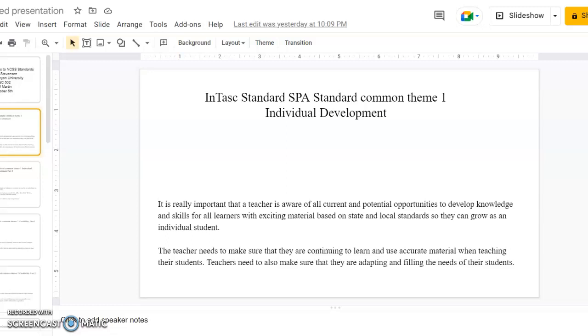is individual development. It's really important that a teacher is aware of all current potential opportunities to develop knowledge and skills for all learners with exciting material based on state and local standards so they can grow as an individual student. The teacher needs to make sure that they're continuing to learn and use accurate materials when teaching their students. Teachers need to make sure that they're adapting and filling the needs of their students.